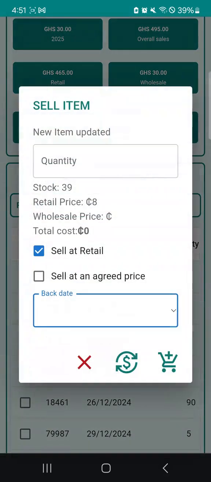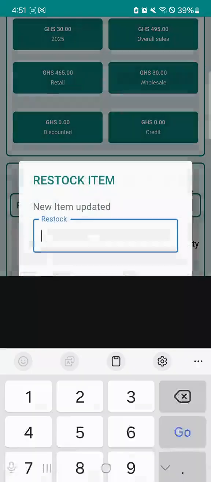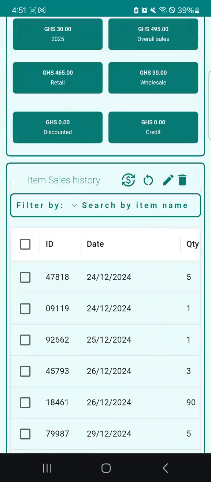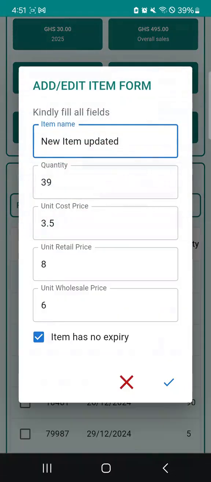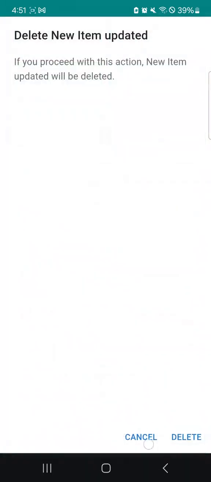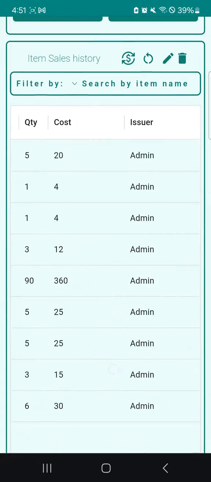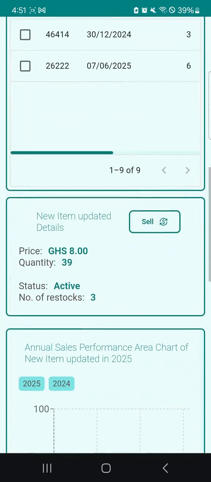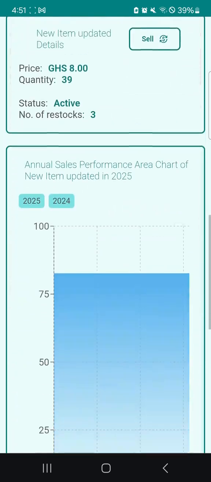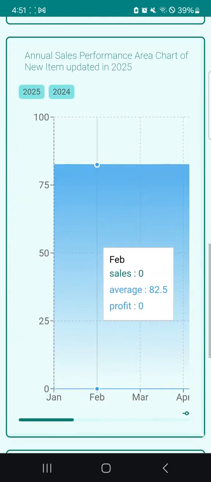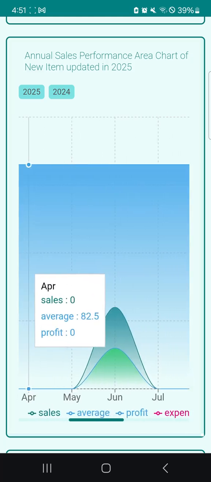Over here we can sell the item, we can restock the item, we can edit the item, and we can also delete the item. Now this is the records or the history of the sales, and then over here we get a brief information about the item. Now here we have the chart showing the monthly analysis of the sales.